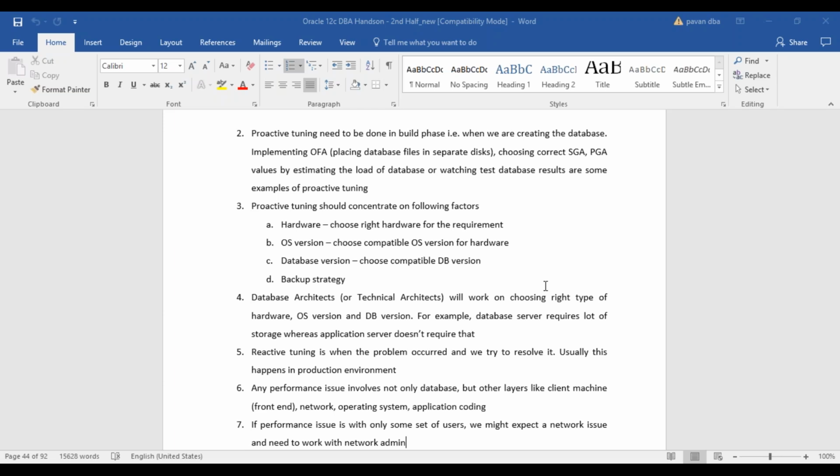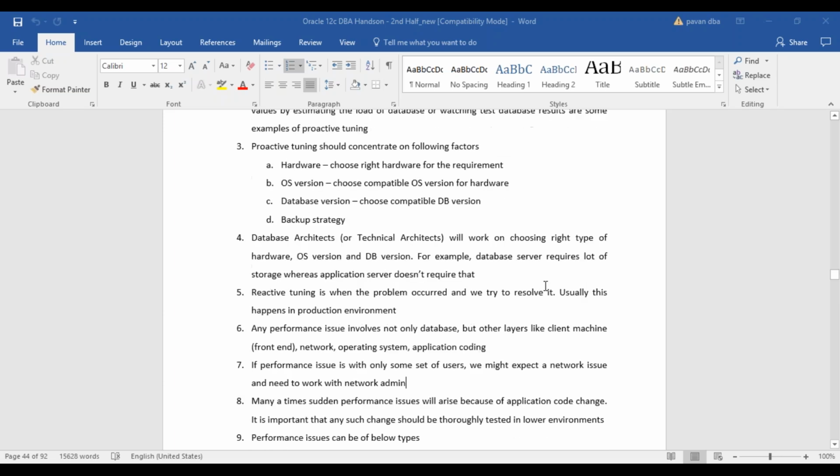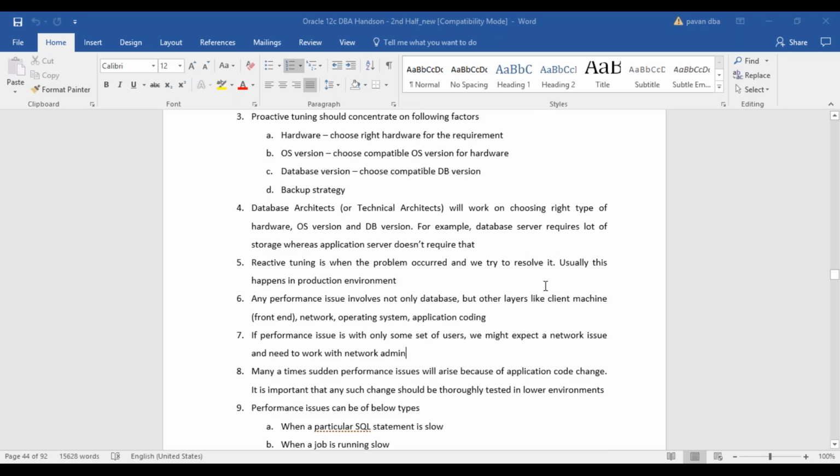Especially that applies to the memory sizes like SGA and PGA values, because those are the ones that decide most things. So the ideal SGA and PGA values for the production environment can be chosen from the results of the test database. That's how proactive tuning should work.